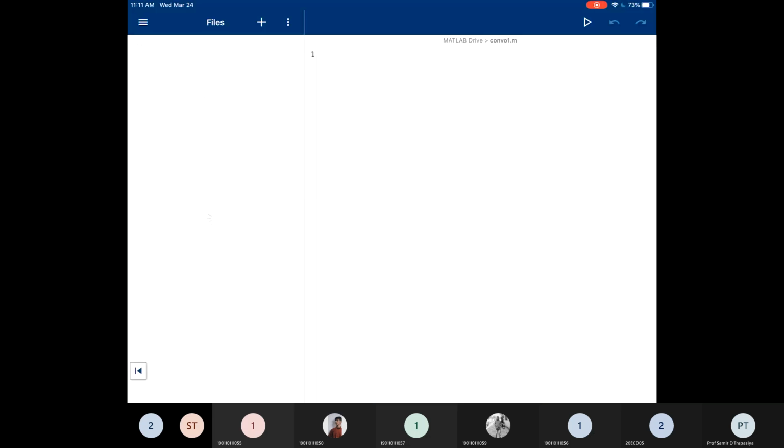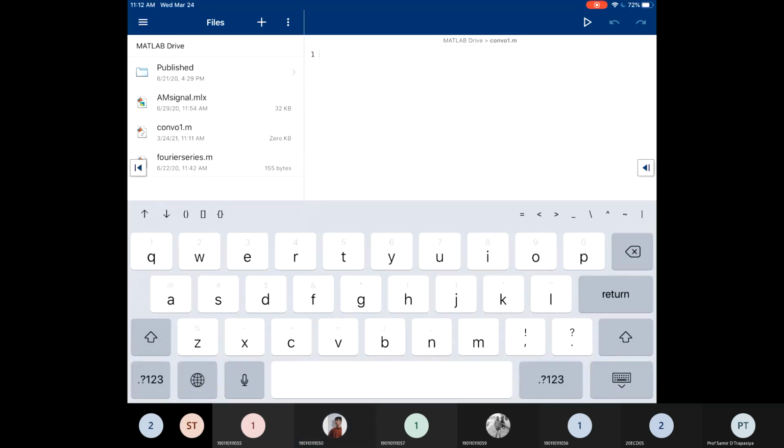Are you able to see this screen? This MATLAB screen, are you able to see this MATLAB screen? Yes, sir. Okay, so we write the code from here. The first code that we are writing over here is to take two sequences first, right?